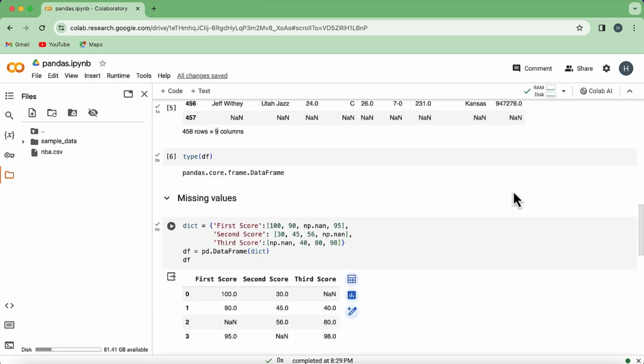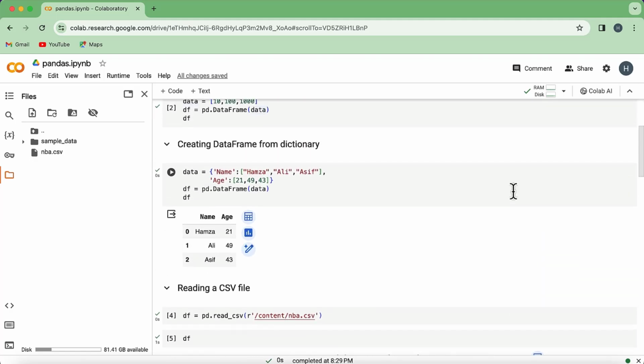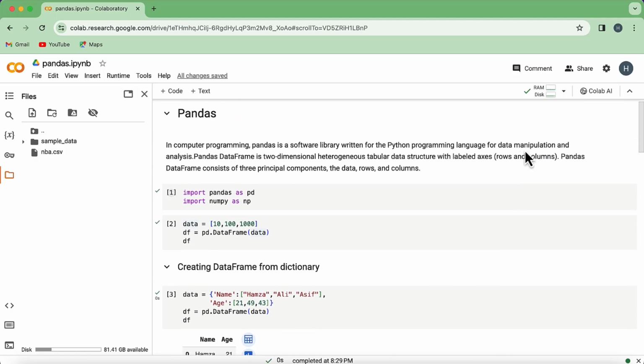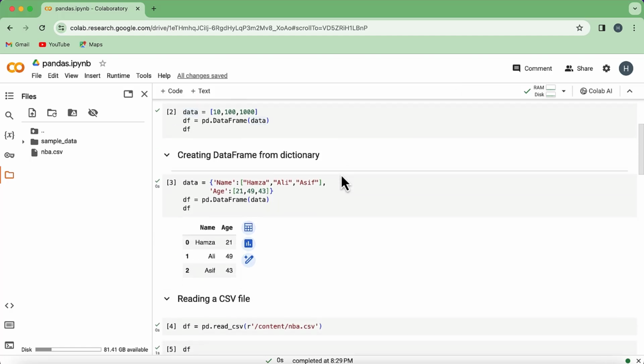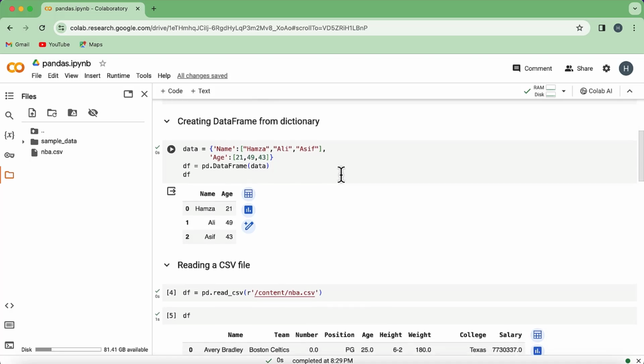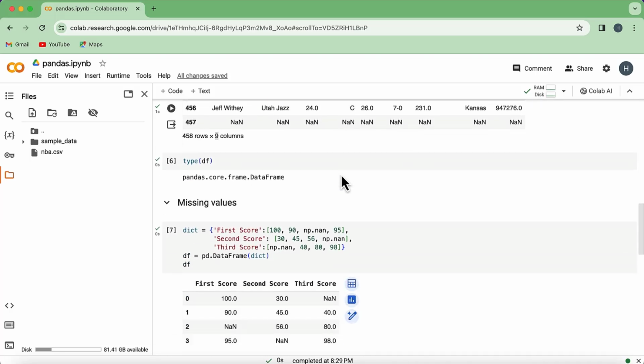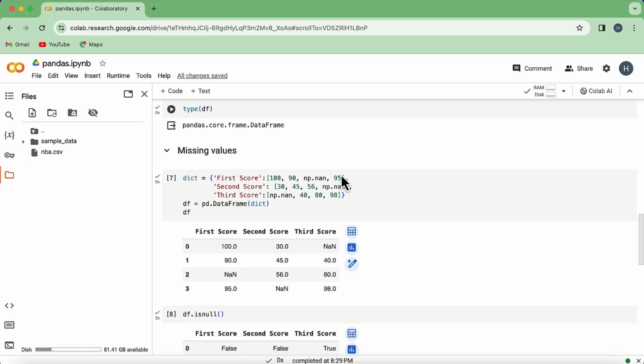So that is a basic introduction of Pandas library and how we can use this library for manipulating and analyzing our data. And you have seen in this small notebook file that we have loaded our dataset and then we have also manipulated our dataset by handling those missing values.